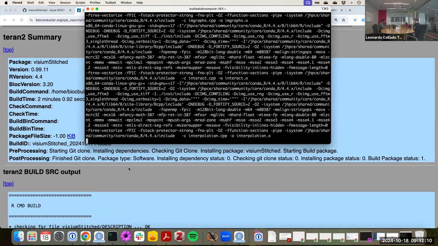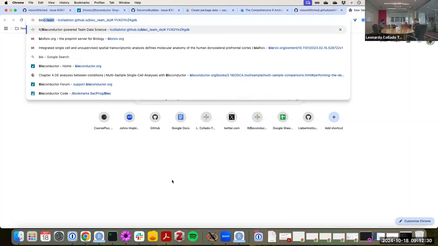In general, Kasper Daniel Hansen maintains the conda R installations at JHPC, and he typically has a version that we could use for our package development. If I wanted to do this on my laptop, as I mentioned, one option is to use the Bioconductor Docker image.